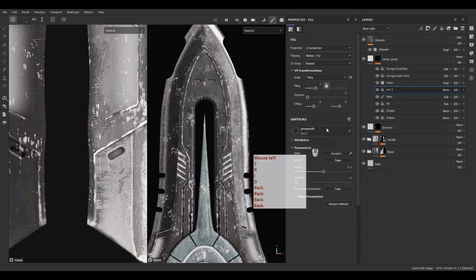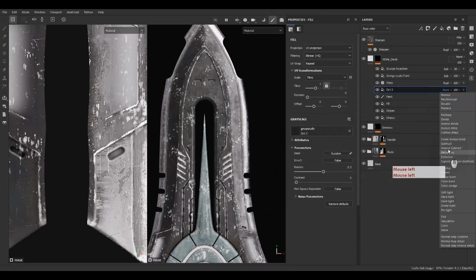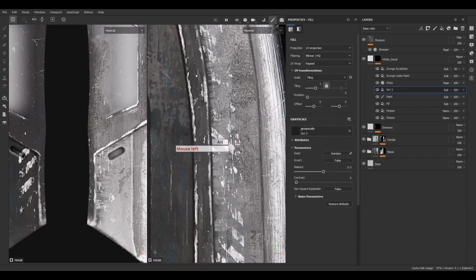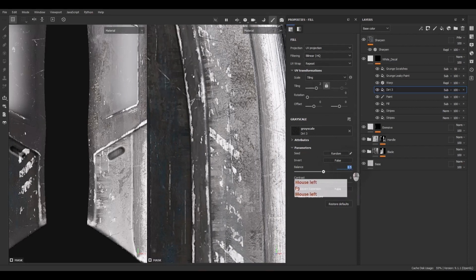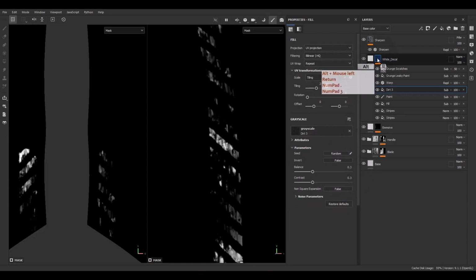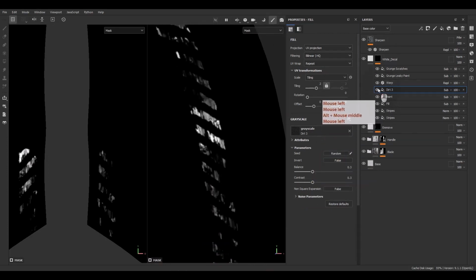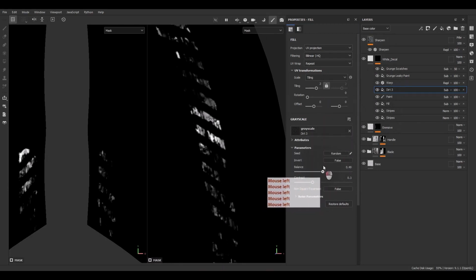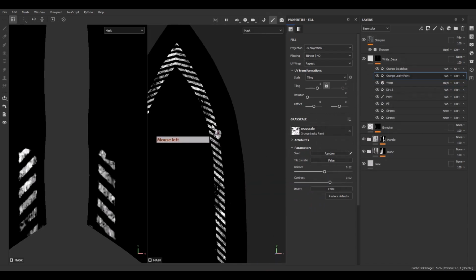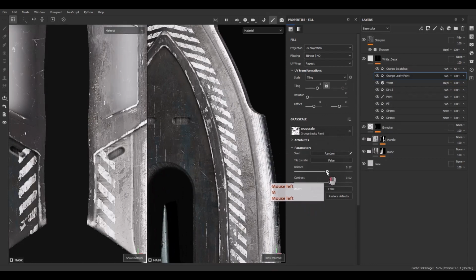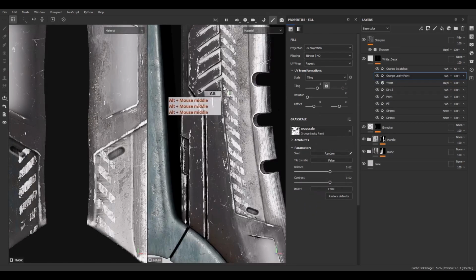Now let's add another fill layer like dirt. Yeah, and change the blending mode to subtract again. Let's increase the tiling amount to 2 and change the balance to 0.3, and let's bring up the contrast to 0.32. Let's see what we have. This is good. Let's change the balance for the leaky paint. Okay, that's it.